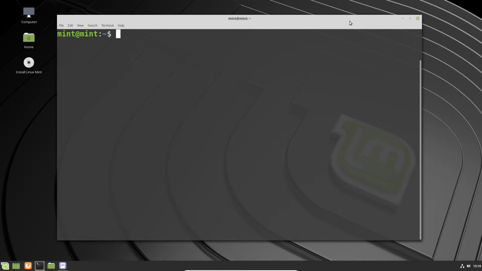Today we'll show you how to install Google Chrome on Linux Mint 19. To do that, you could go to the Google Chrome website and then download and install the browser, but that doesn't give you the ability to update in the future.